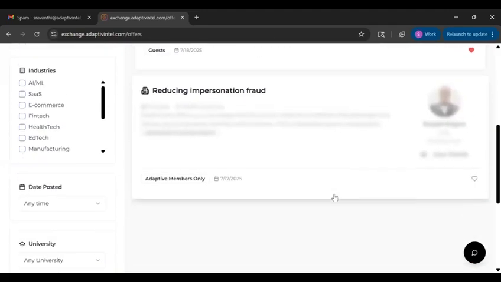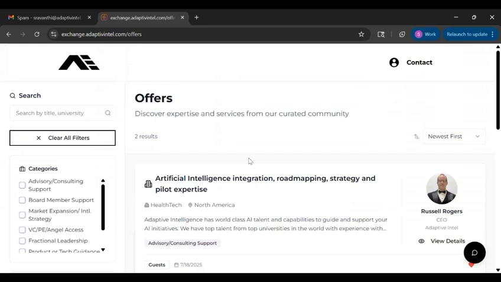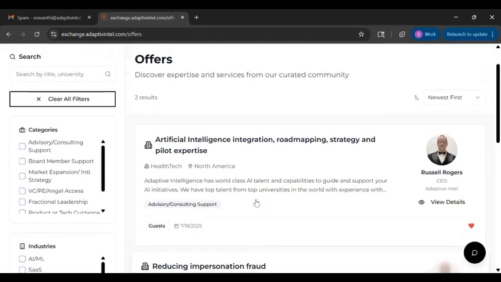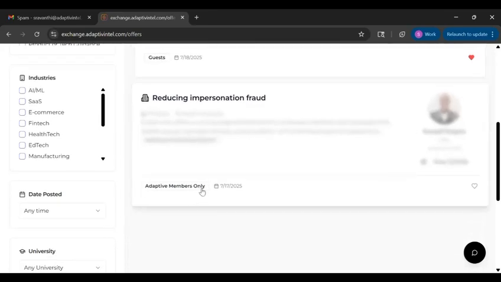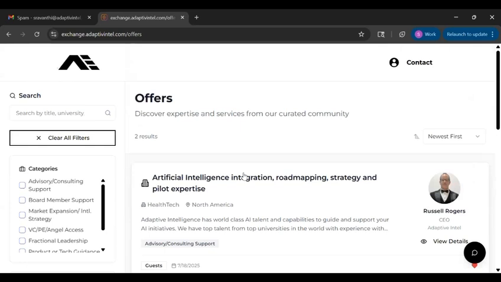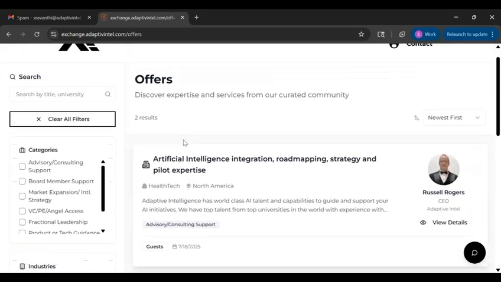So for example, when we look here, this account is not associated with an email that is pre-existing in the Adaptive Intelligence community directory, which means it becomes a tier 2 member and it's not able to see all of the listings. It's only able to see the ones that are published to all guests, not the ones that are published to adaptive members only. However, if you use the email that you signed up to Adaptive Intelligence for signing up to the exchange, then you are going to be automatically authenticated and given a tier 1 membership, in which case you'll be able to see all of the listings.